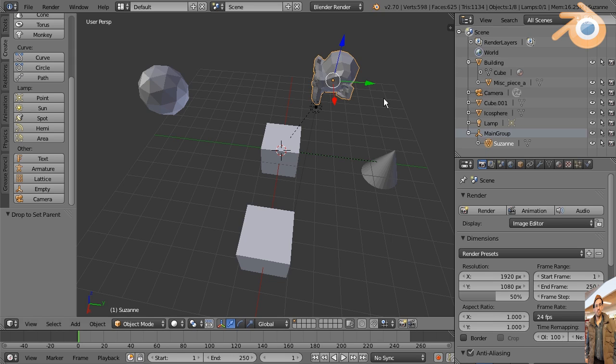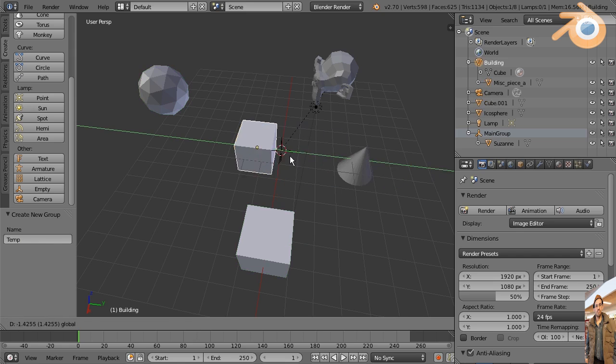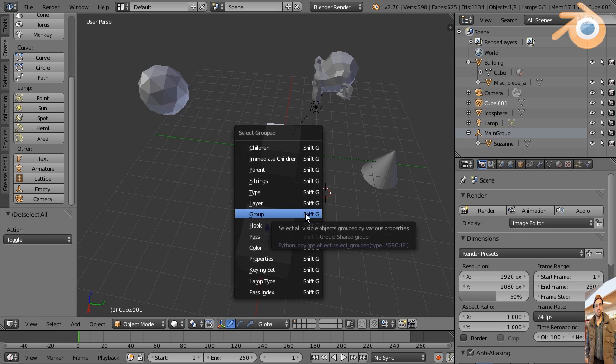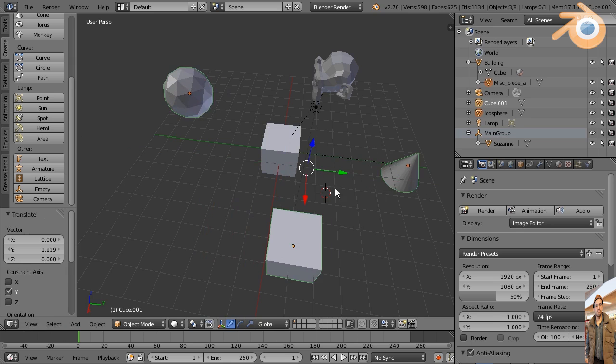Now you can also group things by actually creating a group. So, for instance, if I wanted to grab maybe a few of these things, I'll just hit Control-G to group those together. And let's call this group temp group. And so I can still come in and access all of these separately. Or if I want to select all the members of a group, I'll select one, hit Shift-G, and then I can choose to select the entire group. And so that'll allow me to select everything.